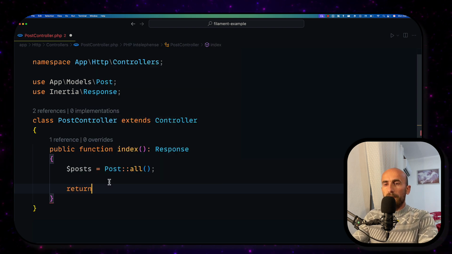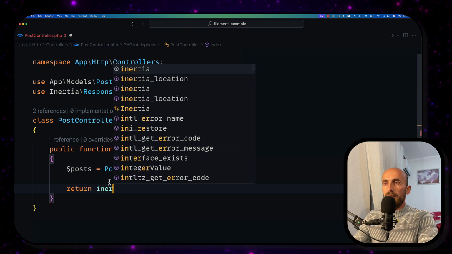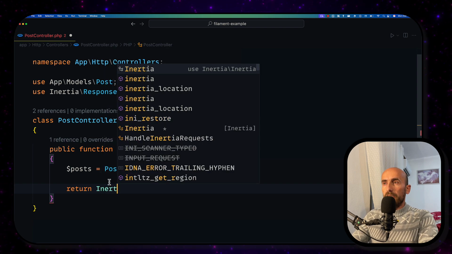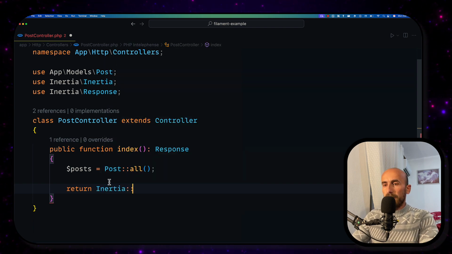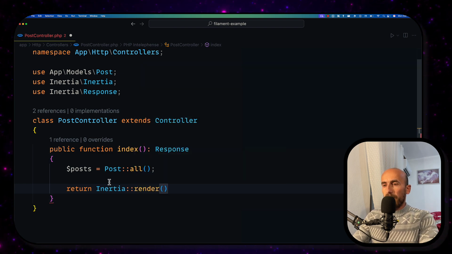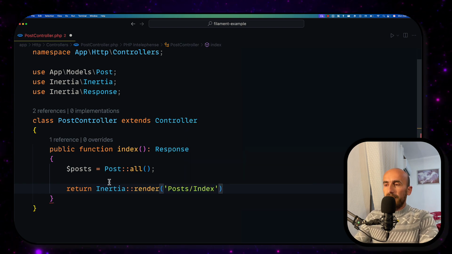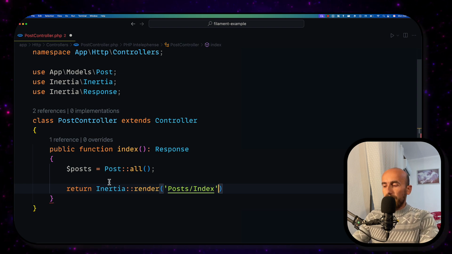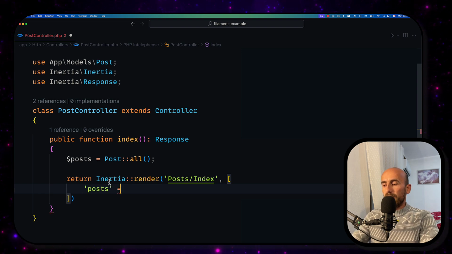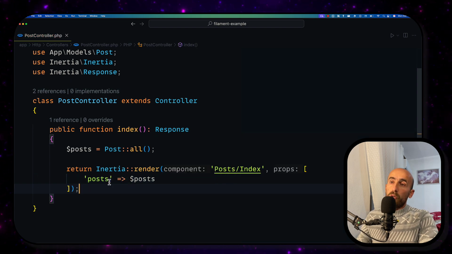I'm going to say return inertia, or sorry, yeah, we need to say Inertia here, or we can use the use Inertia, and let's say render. I have a file, I think, in the post index. Yes, of course, here we have suggestions. I think it is amazing. And we can add here post. So let's say post, $post. And I think it works very nicely with the controller.